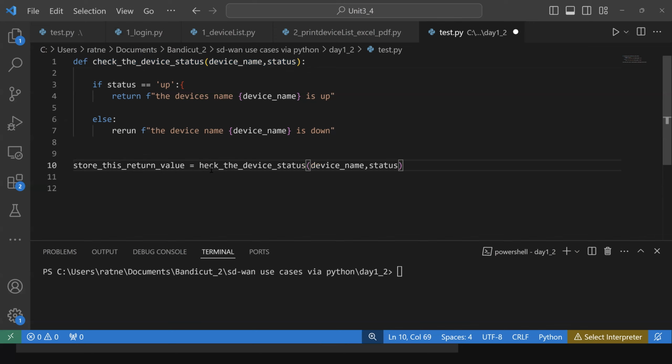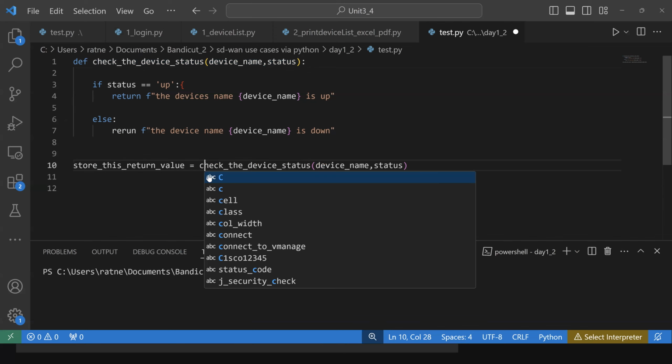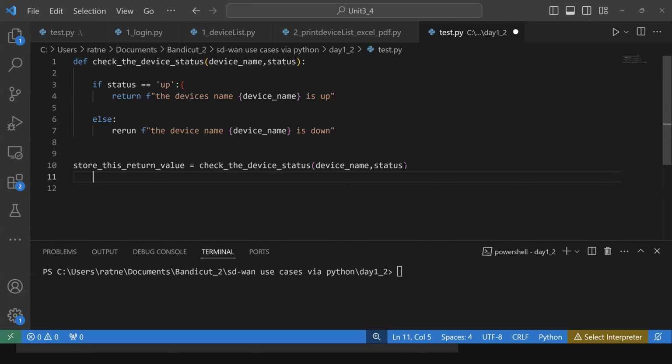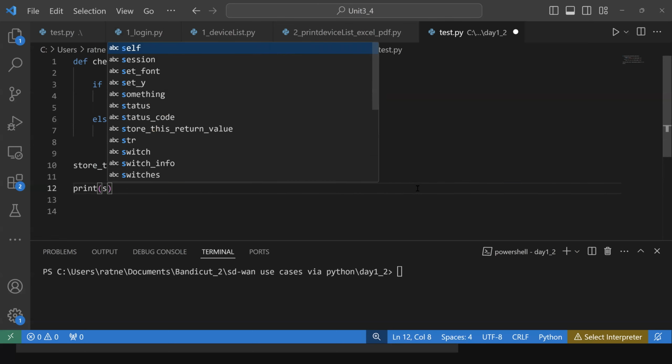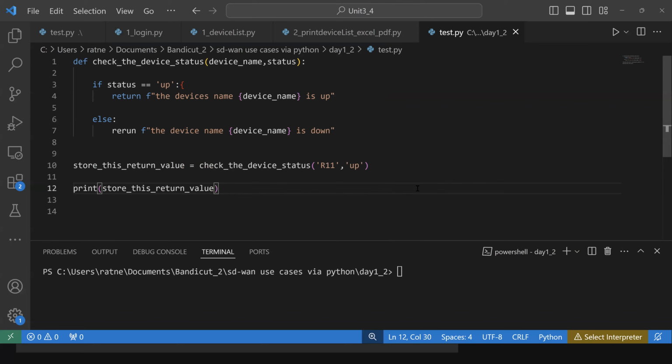The output of this means what this function will return. But for example, we can go and give the value, say R11 comma up, and then we want to print a store. Now you are able to understand this complete logic? I will go and do some changes as well later on, but let me know if you are able to understand this logic. Yes, it makes sense.